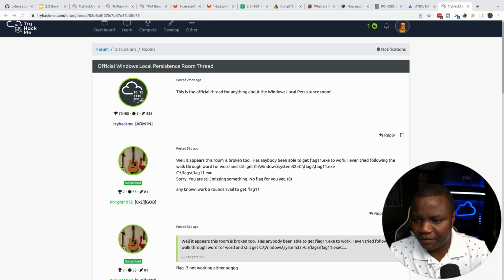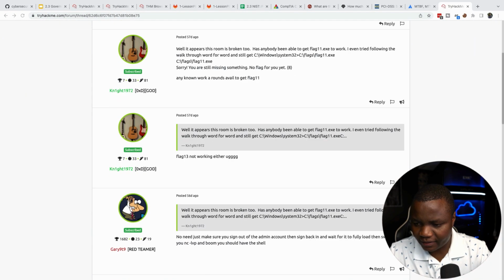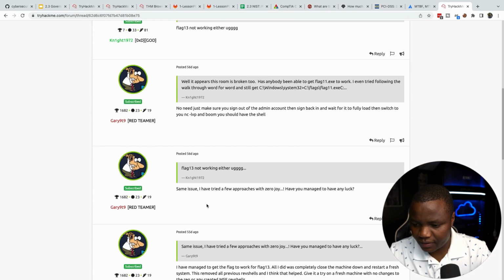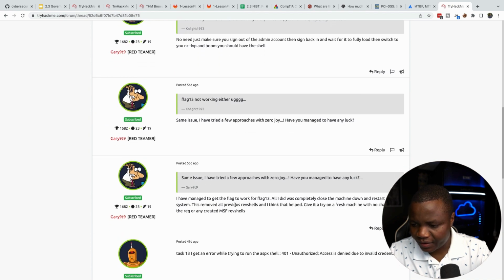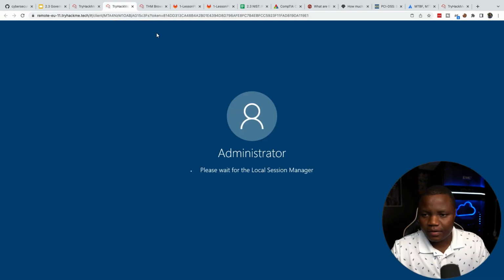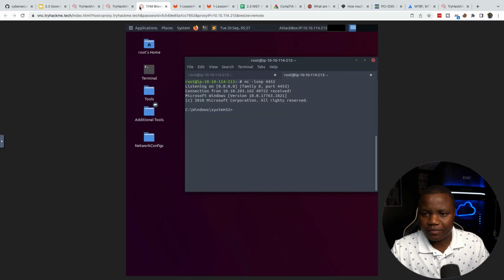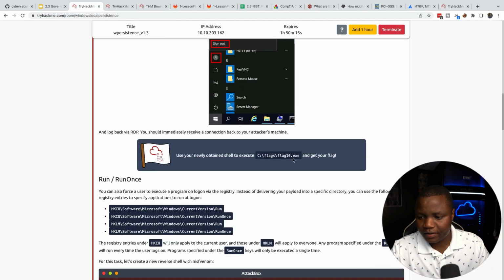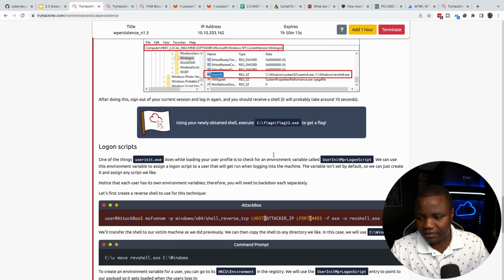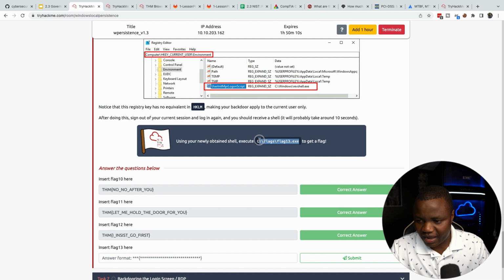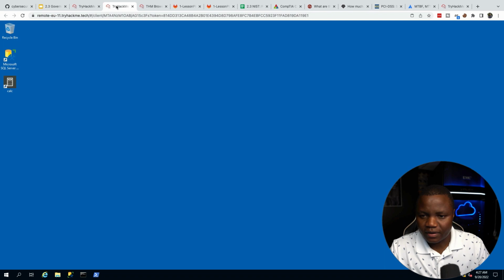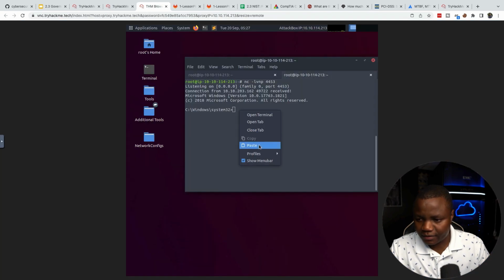So according to the TryHackMe forums, for flag 13, it's actually not working. So I'm not crazy. For starters, someone said they managed to get it by completely closing the machine down and restarting a fresh system. Really? Okay, I'm going to do that. There we go. And here we are. So moment of truth here. Do we actually get our flag 13? If it doesn't work this time, I think there's a big bug in there somehow, and it's unfortunate.